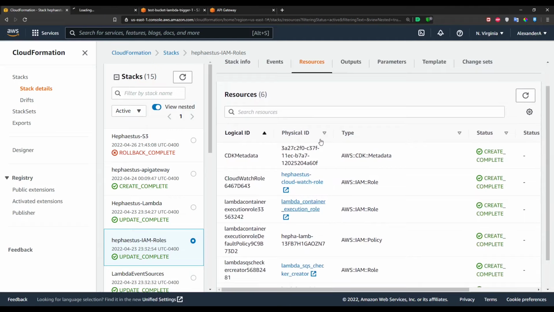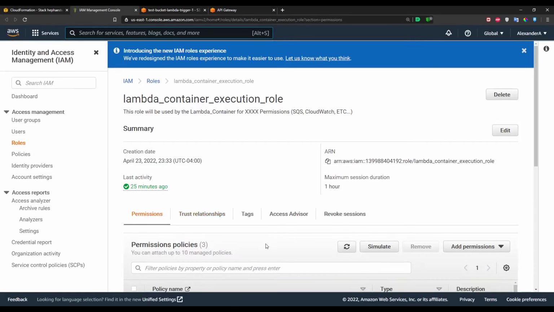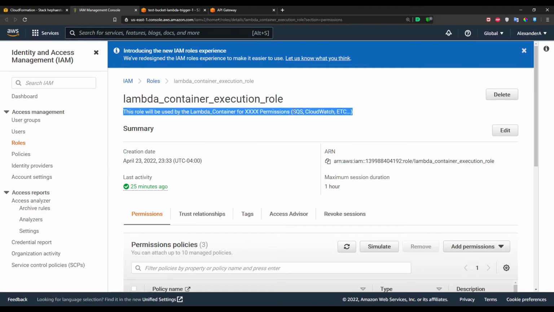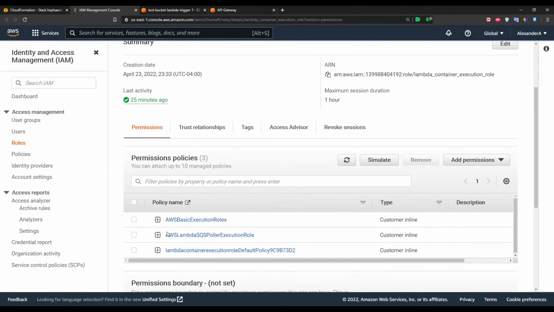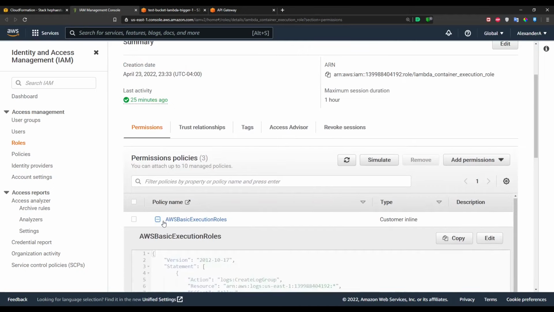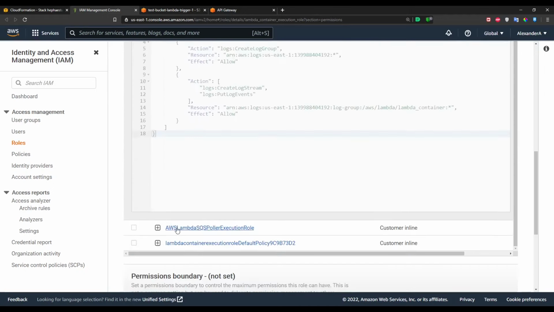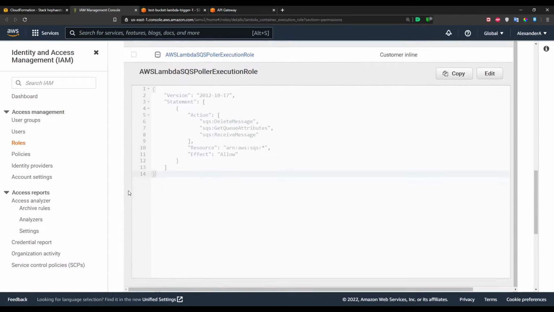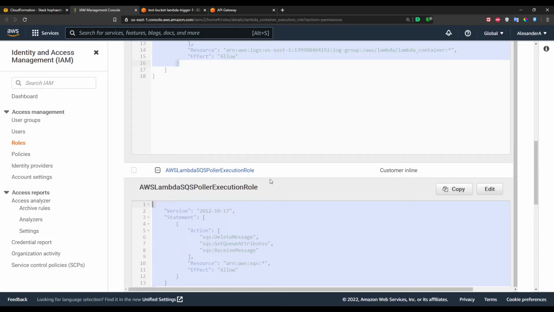If we just go into, for instance, the Lambda container role, we can actually see how the CDK created this resource. As you can see, this is the role name, this is the description as I went over in the video, and also we have the permissions, the inline policies that we defined in our CDK. These permissions are exactly what we outlined in our CDK code. So this is what's happening in the background when we deploy our stacks. These resources are actually created.